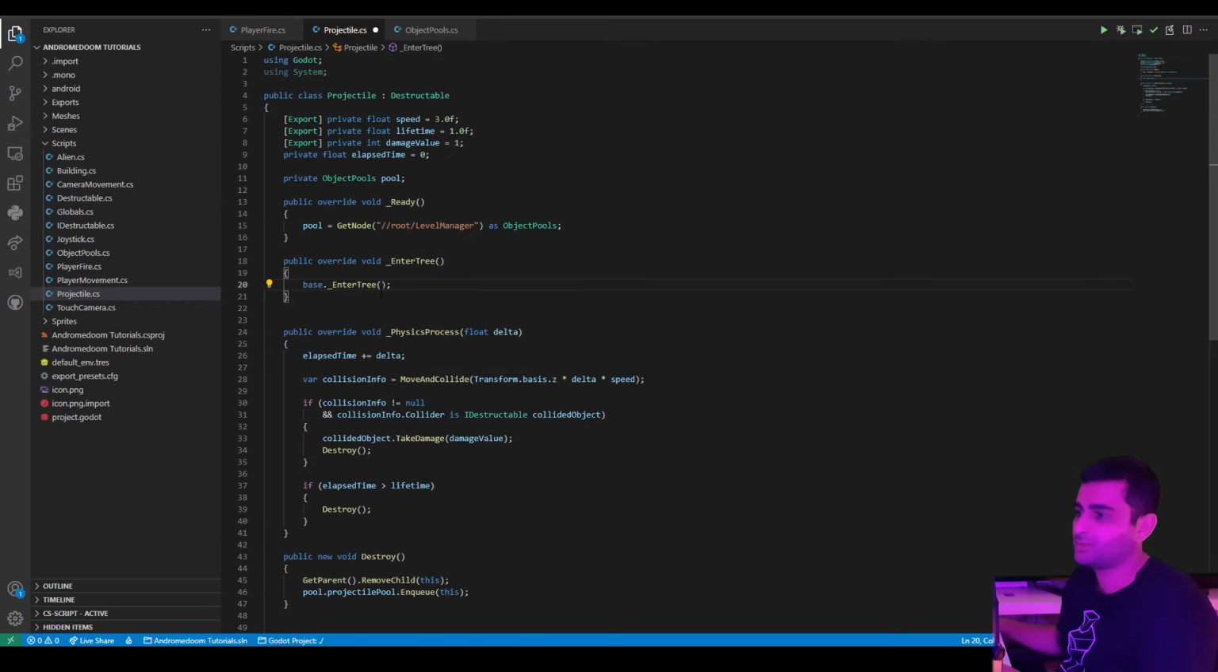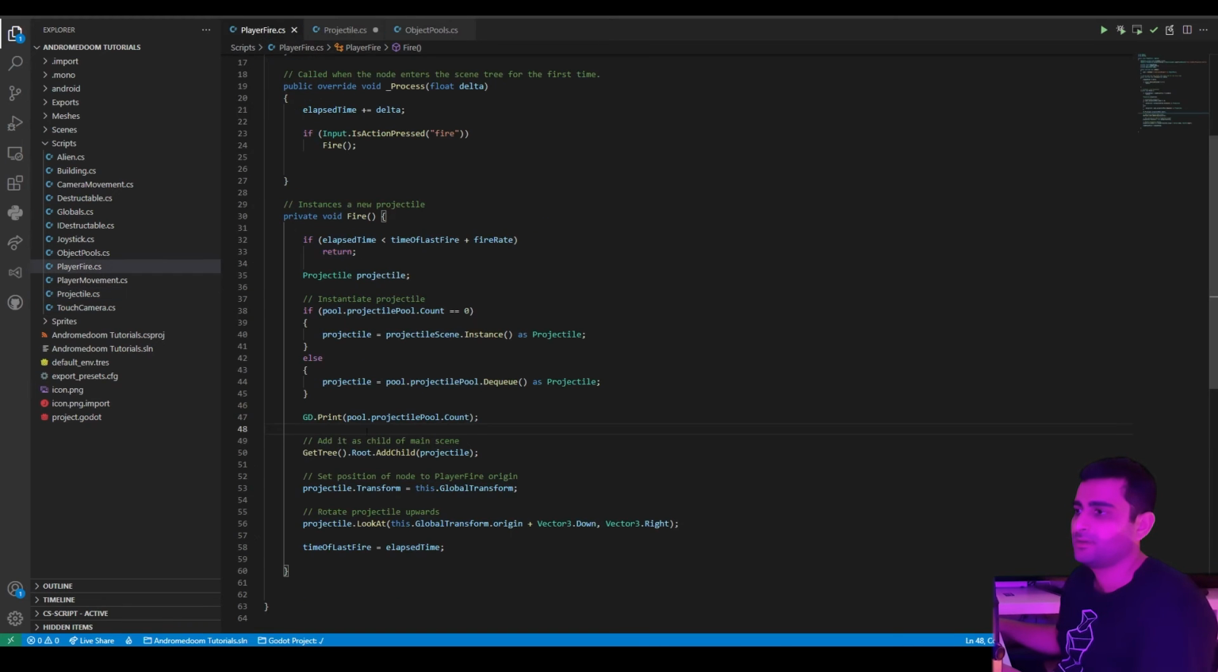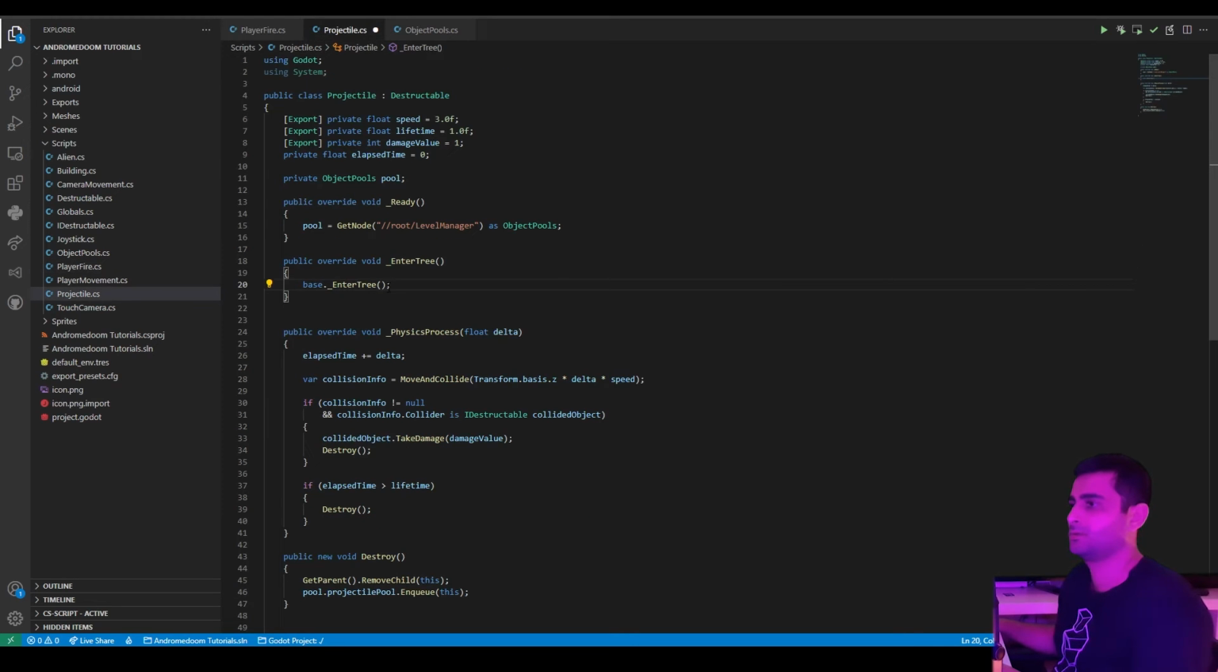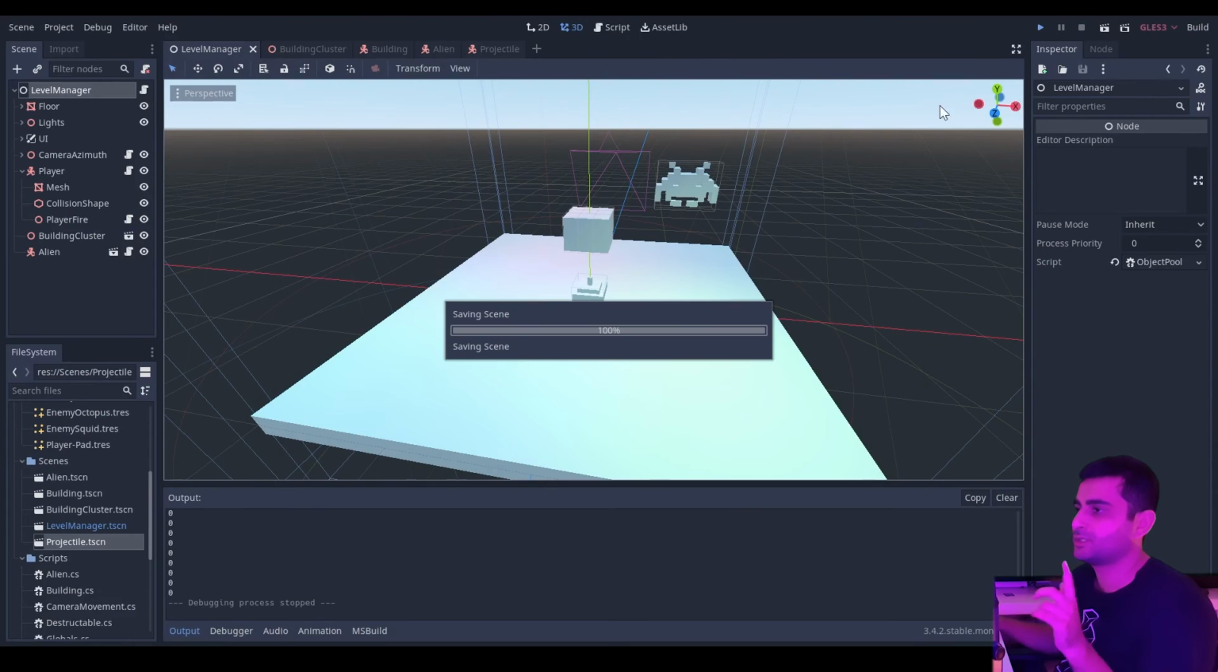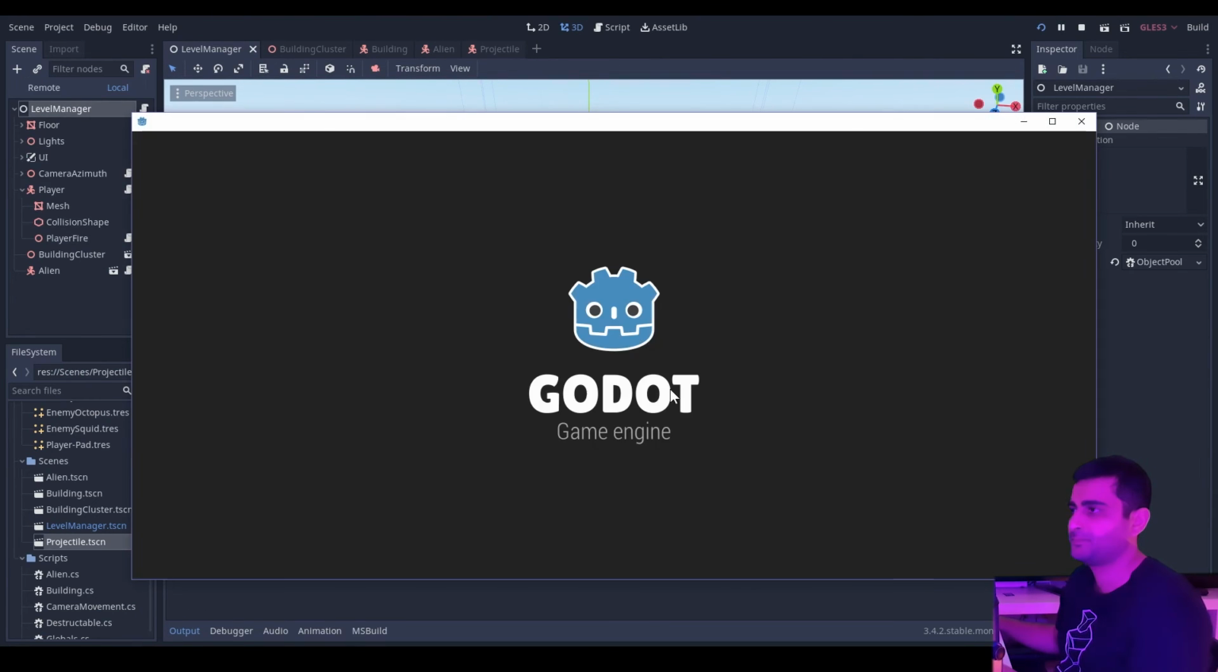And this method is called every time it's added to the scene tree. Remember, when it's removed on the destroy function, and it's added again here. So when we enter the tree, we set the elapsed time back to 0. So let's, in the physics process, print the elapsed time, and we'll only fire one projectile just to explicitly see that it is being reset.